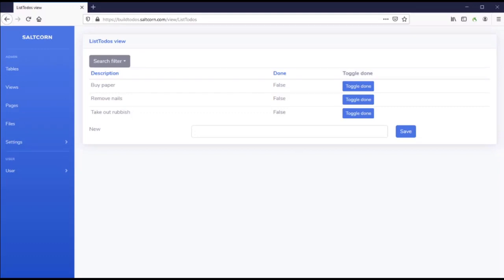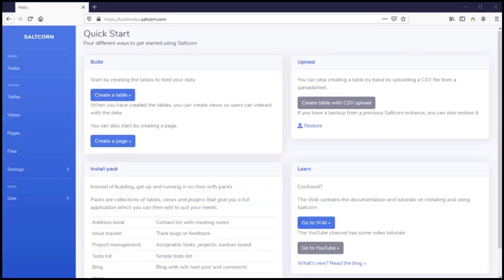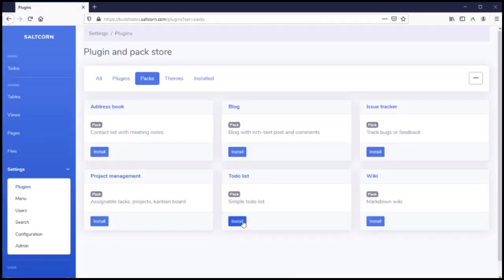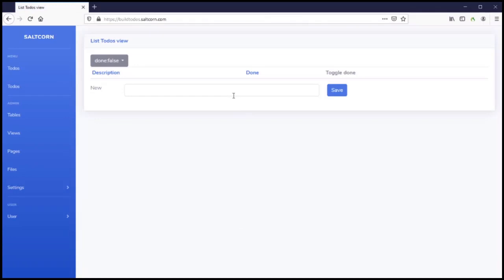If you just want a to-do list application without building, or if you want to see what the final product looks like, you can install the to-do list as a pack. If you install this pack in an empty Saltcorn instance, you will get the same to-do list that we will be building now. But today we are not going to cheat, we will be building the to-do list from scratch.